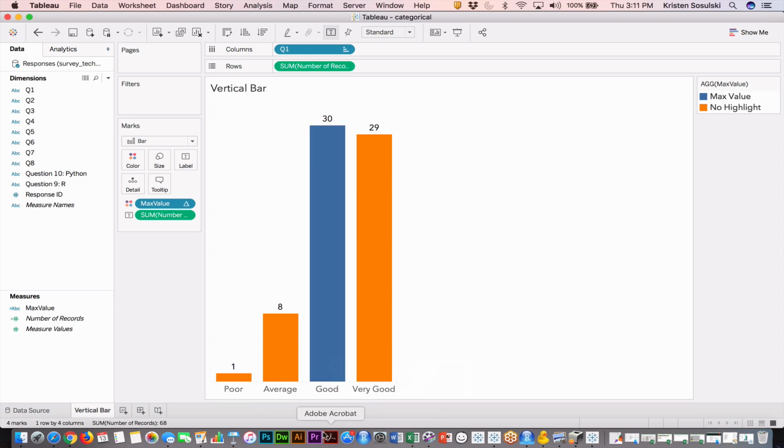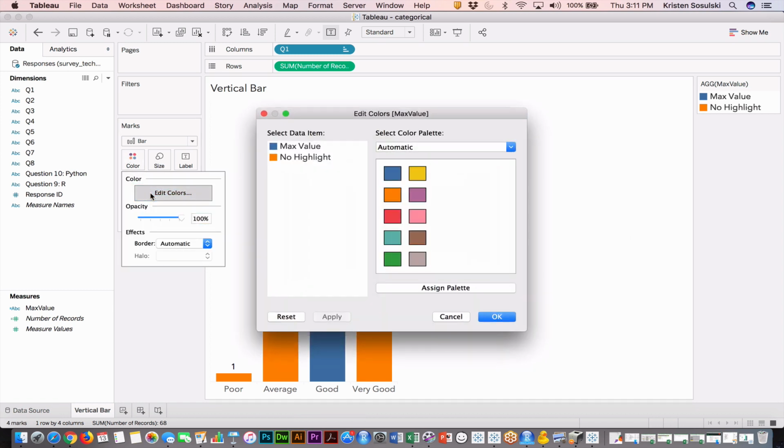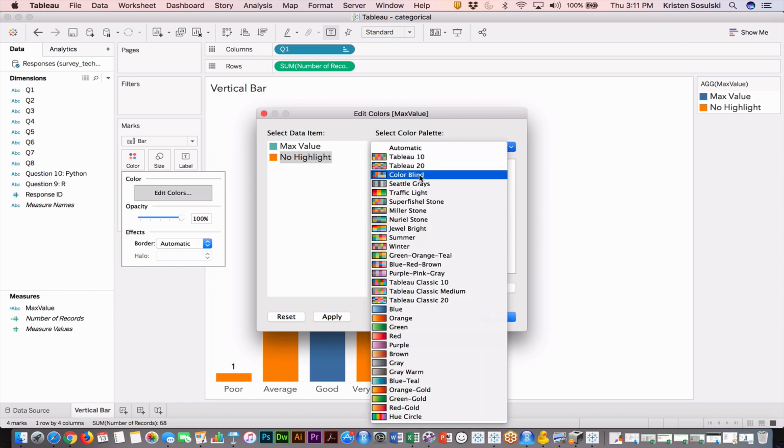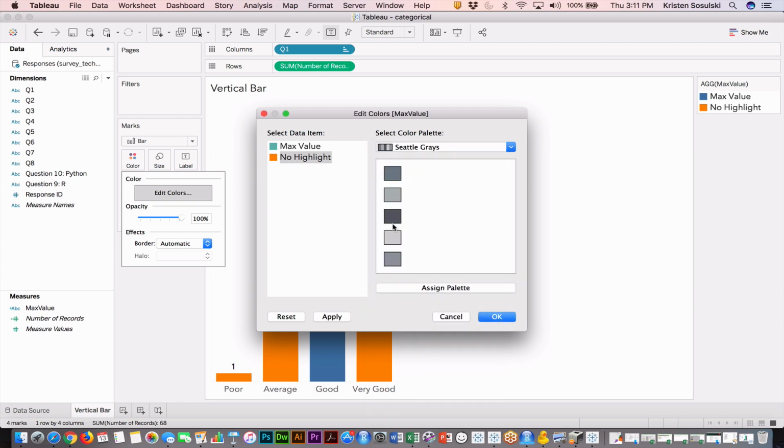We can go ahead and change these colors by clicking on colors, edit colors, and choosing colors that might make sense to you. So you might choose max value to be this color and no highlight to be, let's say, a very dark gray. And there we go.